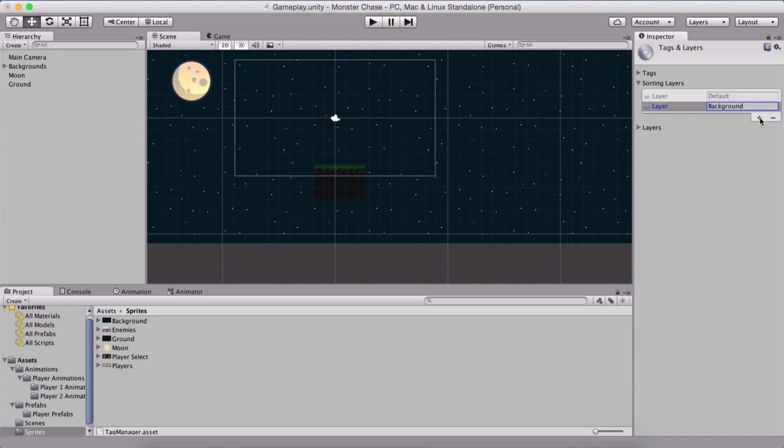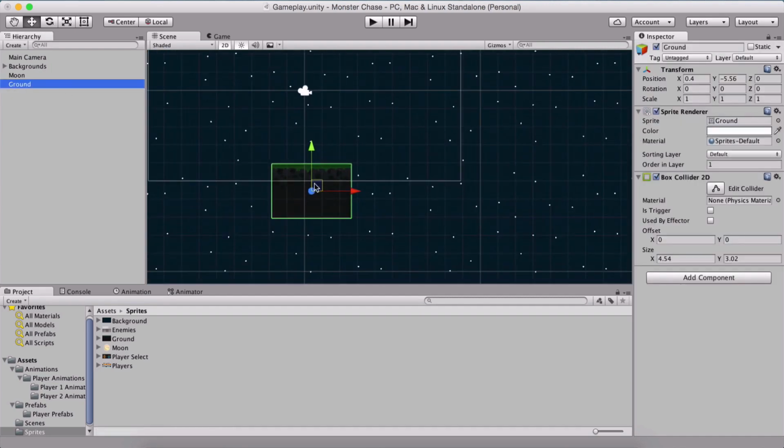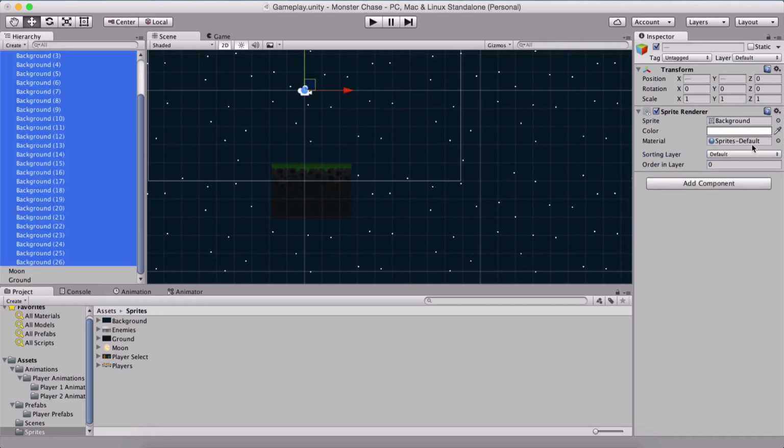So background, and below it is going to be ground. And if I set this ground to be on the sorting layer ground, and the backgrounds are going to be on the sorting layer backgrounds. This means that the layer that's first here is going to be rendered first.